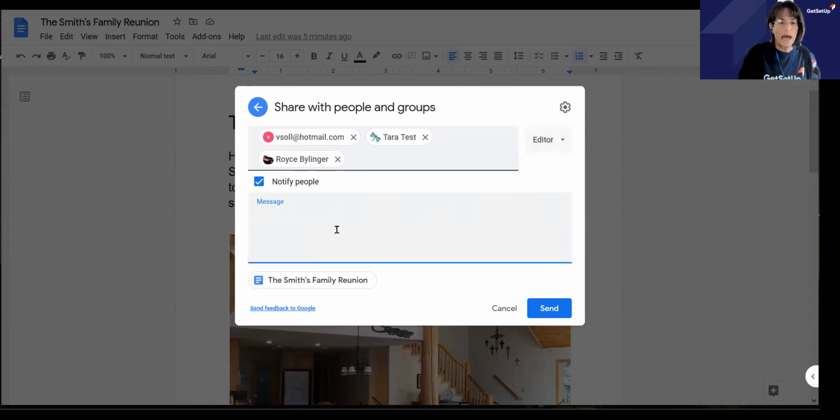So let's go down into the message area, and I'm going to type out a message: hi family, please add your vacation suggestions for this summer. All right. Now you'll see down here, there is a link to the Smith family reunion. This is the document. This is what the collaborators will see.